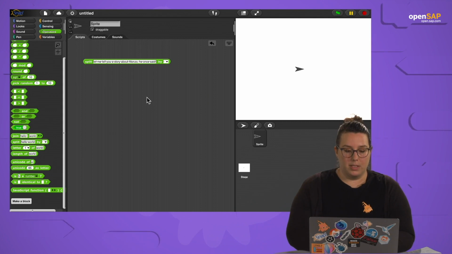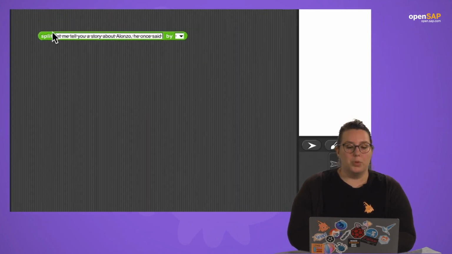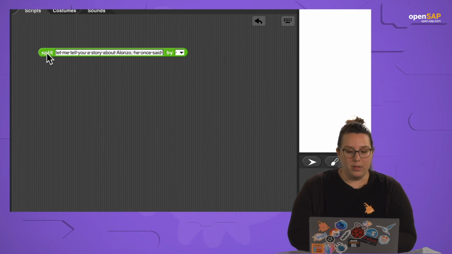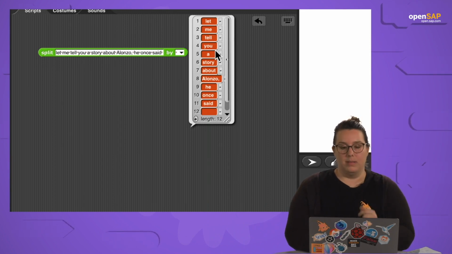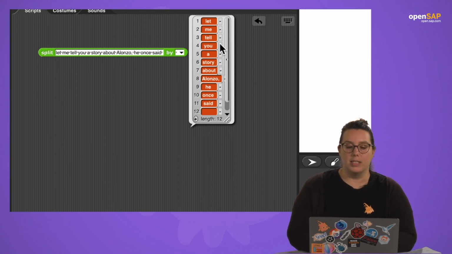Now we can use that block to split our text. If I click on the block now, I get a list with every word, because at the back here, the default setting is split by space. So at every space in my text, it will create a new element of the list and will add that element to this list. So my text contains 12 words. "Let me tell you a story about Alonso, he once said." And then I made a space at the end, so I got another empty field.